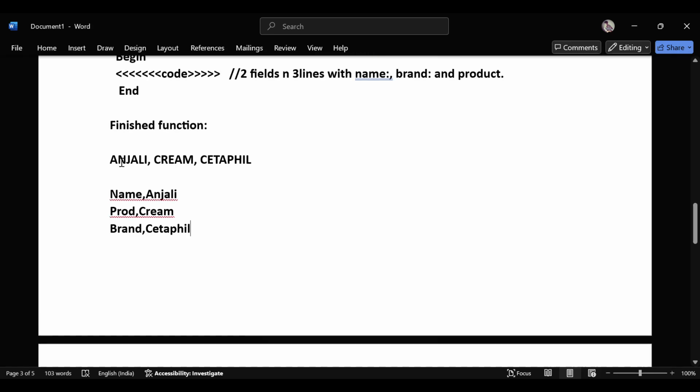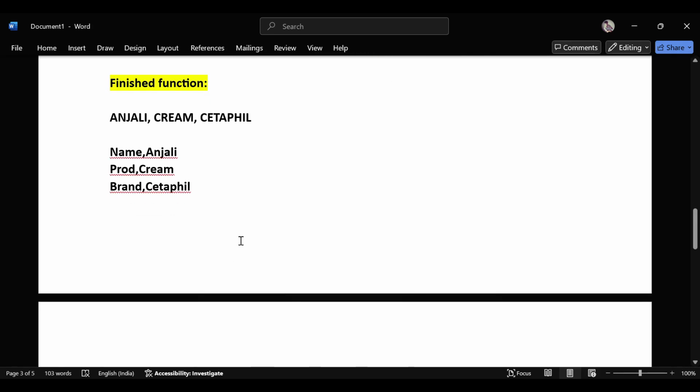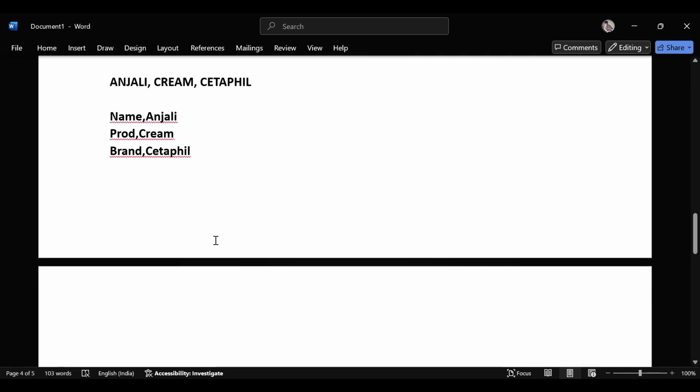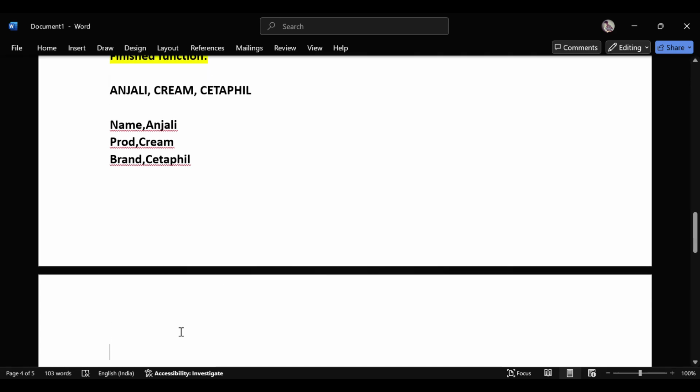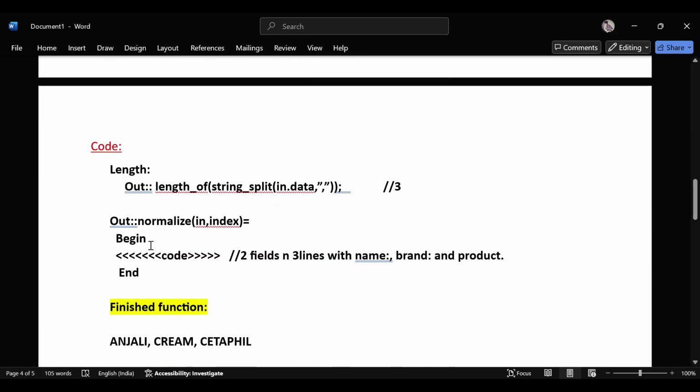So we need to do it like this. How can we do this? By using a finished function. So that's what we are going to see. Okay, so just write the code. Here what I'll do is I'll declare, see, it's similar to the length function. We'll declare the length function, and then we'll pass the 3 to normalize.